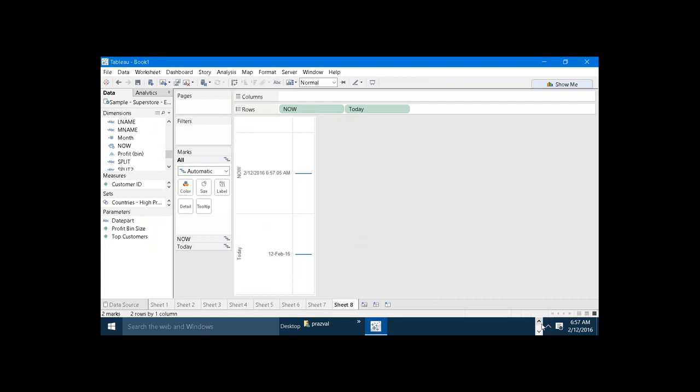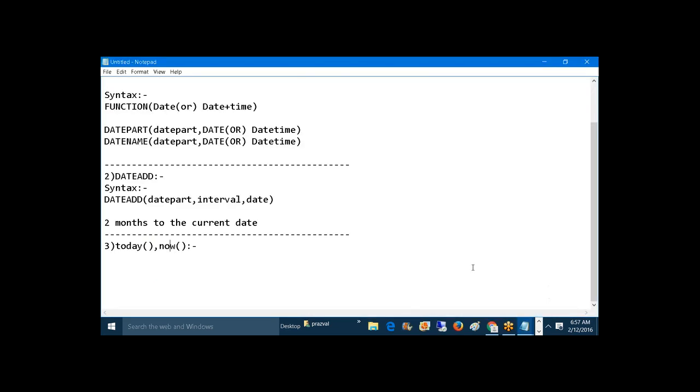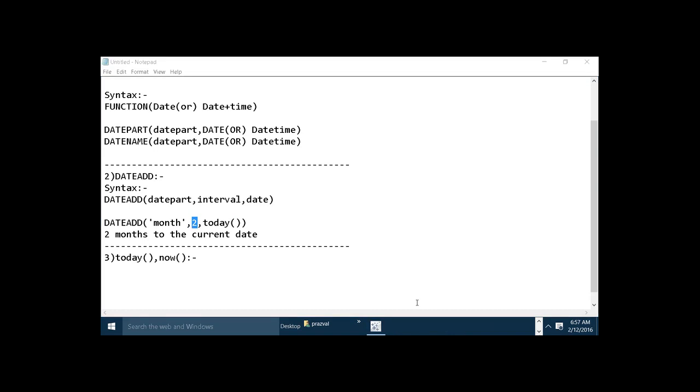Now to the current date, I would like to add 2 months. How to get the current date using the today function? So what would be the complete logic? Date add, where the date part is month, and I would like to add 2 months to the current date. To get the current date I use the today function, which gives me the required date, and to that date I'm adding months. How many months? 2 months.